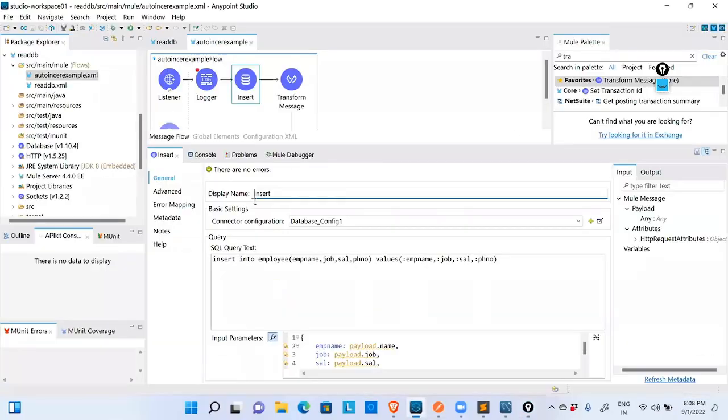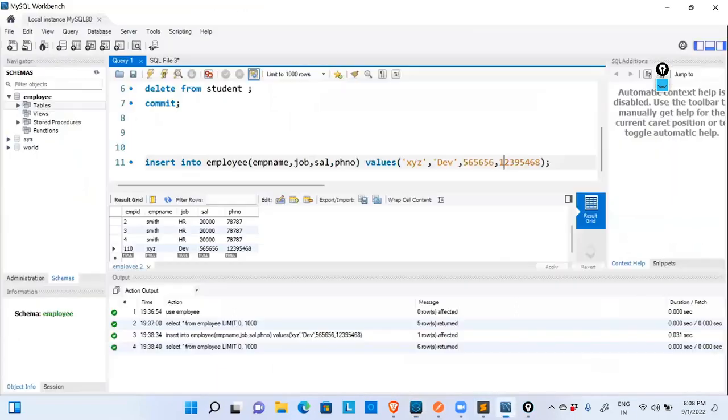Sir, before going ahead, can you go to the workbench? I joined a bit late. Why in this employee table is the ID an auto increment?